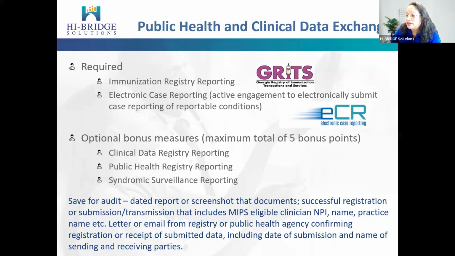Under this objective, there are optional bonus measures that you can do in order to get a total maximum, no matter how many you do, of 5 bonus points.